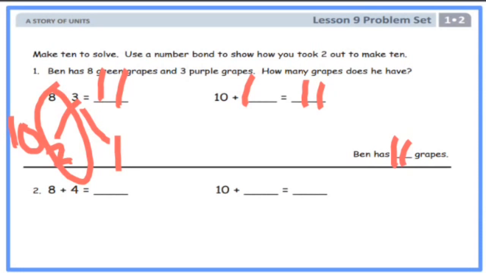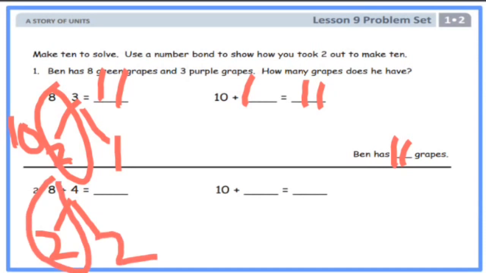Number 2. We want to make 10, so I will take out 2 from 4. What will be left in the 4? That's still 2. So 8 and 2 makes 10. 10 and what is left outside? 2. That's 10 plus 2 gives me 12. I will come here and put my what? 12. So you can see I just made 10 by taking out 2 from the other number to add to 8. See, that is so simple.